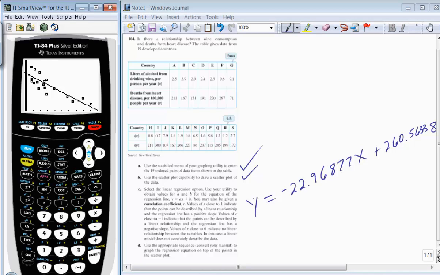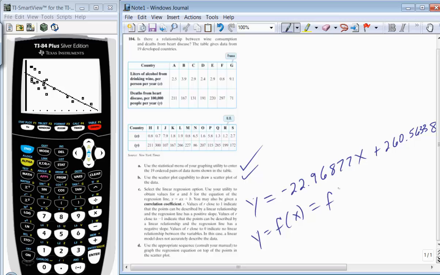I might ask a follow-up question and ask you to predict something. For example, in a given country, predict how many deaths per 100,000 people if the amount of wine consumption per year is, let's say, 2 liters. So you'd say, well, it's just a function where y is a function of x, so y equals f of x, and I'm giving you an x value of 2 liters of wine per year, so you just have to find f of 2. Notice you could just plug 2 into the function that you have above. That would give it to you.